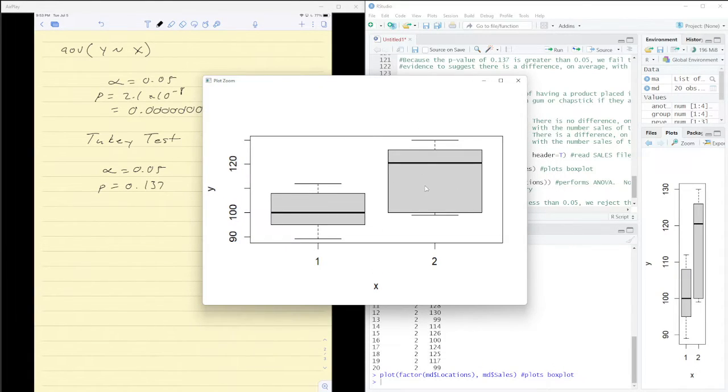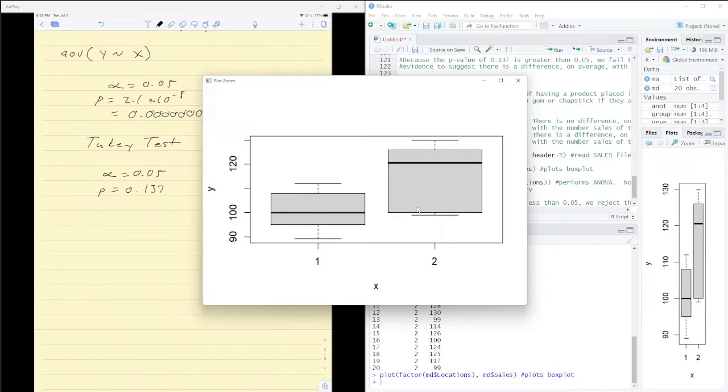it looks like items placed in 2 locations instead of 1 have higher sale volume, right? They're selling more. Overall, it looks higher, right? The minimum is higher, the first quartile is higher, the median's higher, the third quartile is higher, the max is higher. So on all metrics, group 2 is higher, which we assumed already, which we kind of guessed. We used our common sense to determine that.